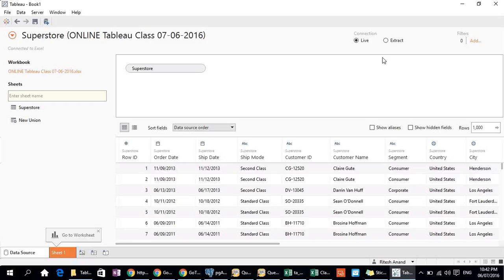Are you able to see the connections over here where I'm hovering my mouse, live and extract? When you use extract, extract has a very important role in dealing with a large amount of data. We use it very frequently; across the industries, people use extracts. Hardly anyone keeps a live connection. I worked on almost 15, 16 projects, and I have never used a live connection. It was always extract.